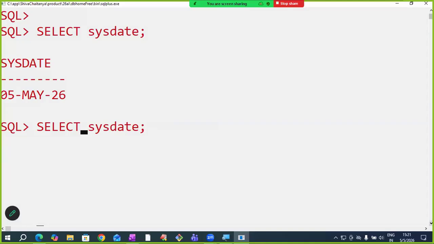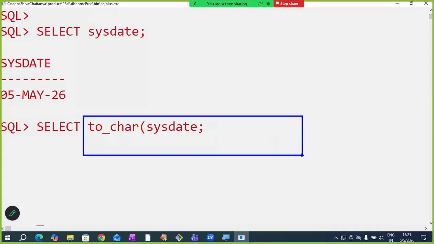To see that time, there is one ready-made function, toChar. Later in the functions chapter, I will cover this again, sir. As of now, just understand that date also contains time. It is having time also, but by default it will not display. This point we need to understand.